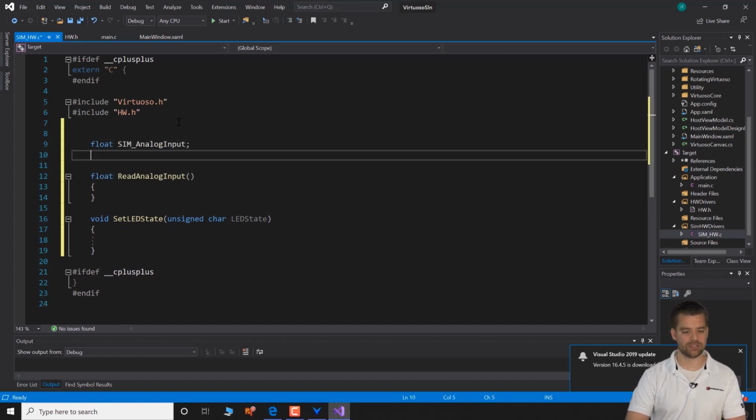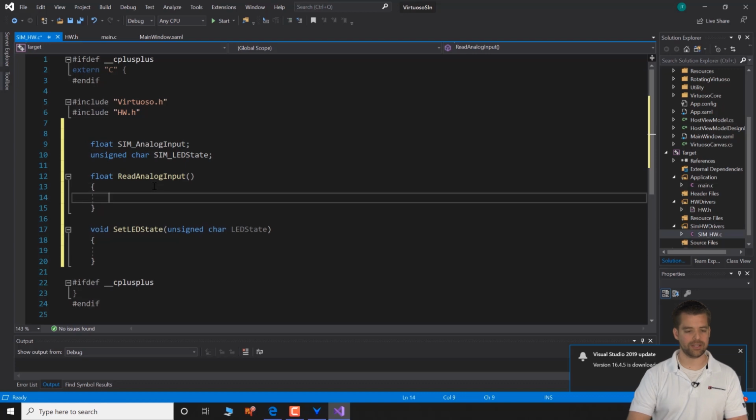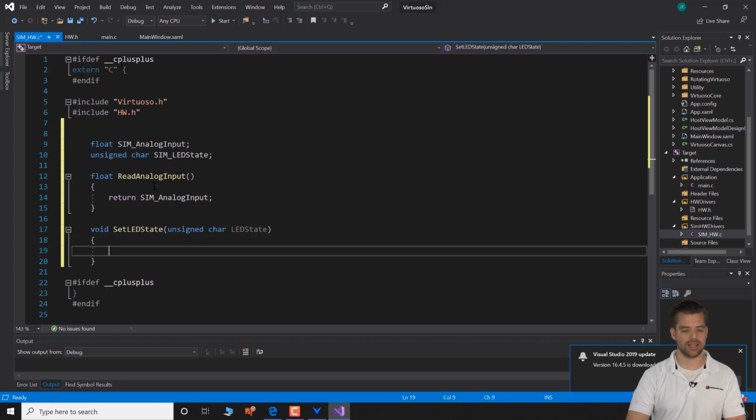So this variable is going to just store my analog input value. And this is going to store the LED state. So you can think of them as virtual hardware registers. So for my read analog input, I just need to return the sim analog input state variable, and for the set LED state, I just need to set this variable to the new value. So all we're doing is reading and writing to these two global variables in memory, in the computer.